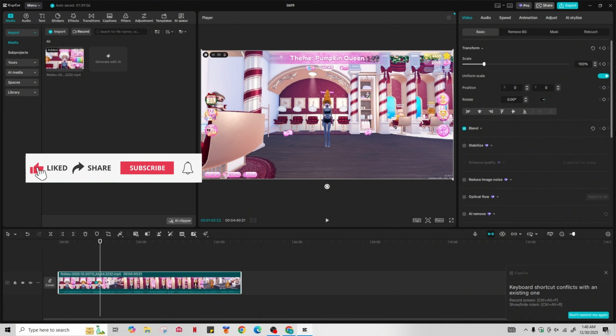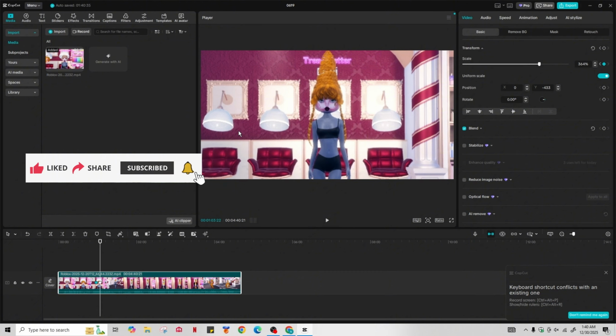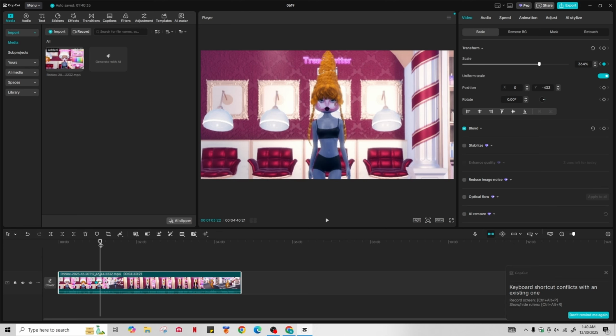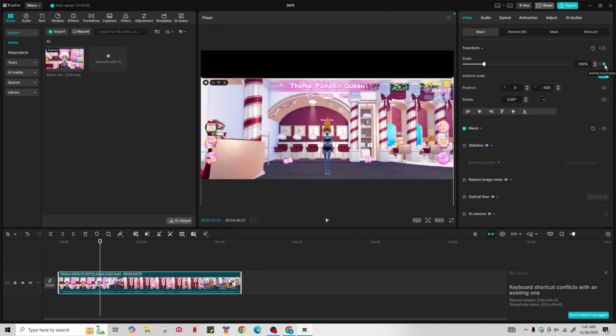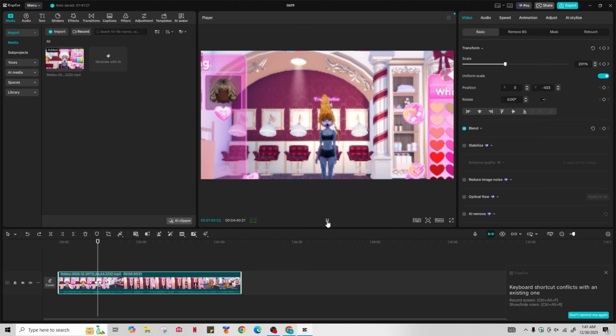In the top right corner, find the scale option and increase the scale to zoom in. And you can reposition the video while zooming by dragging it in the preview window as well. Make sure that the keyframe diamond next to the scale is blue, indicating a keyframe has been added. Now if you play the video, you'll see the zoom in effect added on it.